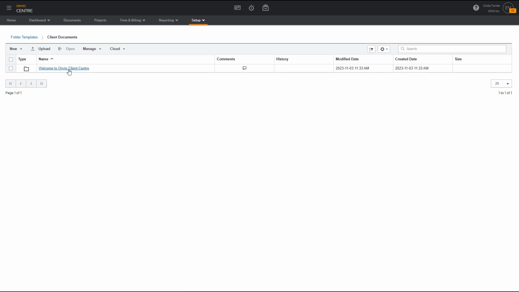In that first folder, you can actually go in the folder in order to upload a document. It could be a Word document or a PDF document that you wish to share with all of your clients. So it can be instructions on how to use the portal, for example.